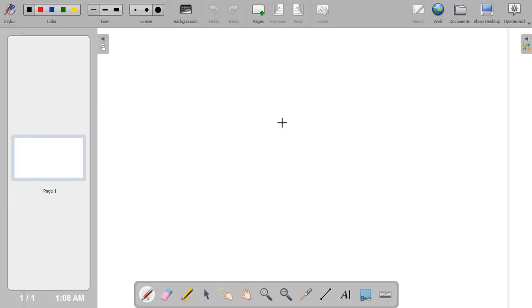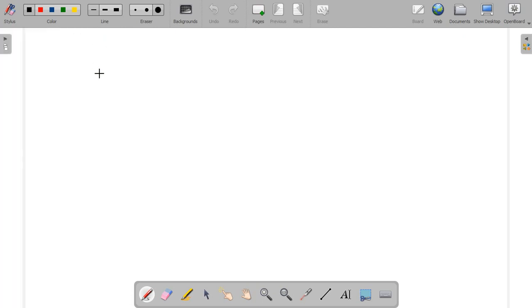Open board will be actually available. So you can just maximize the board size. So this is available right now for me. Now, please remember this is an important setting. You will press Alt and then you will press Tab.